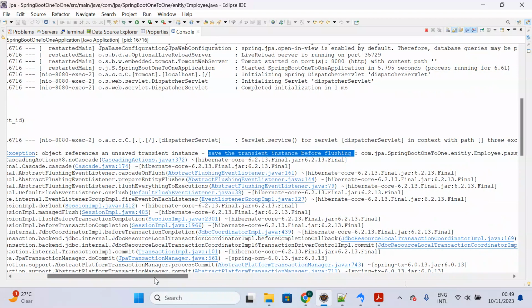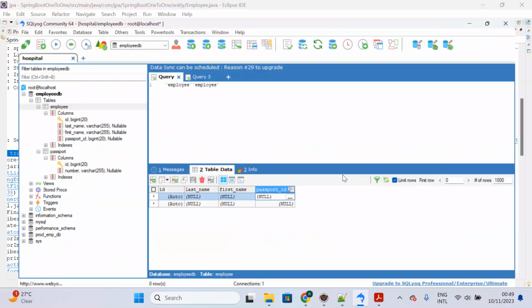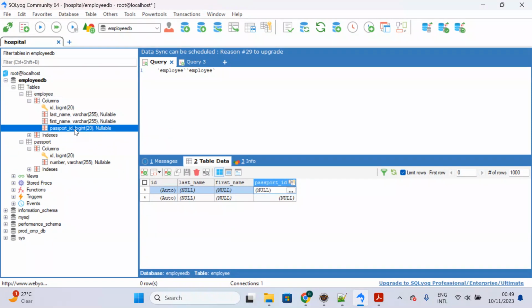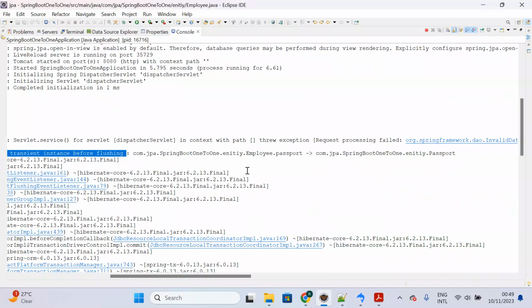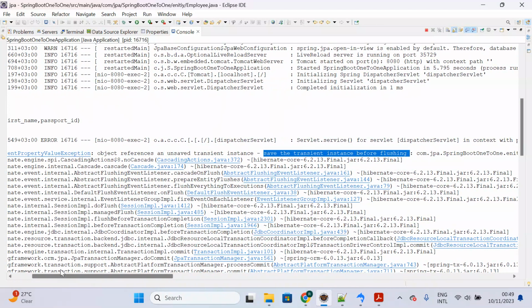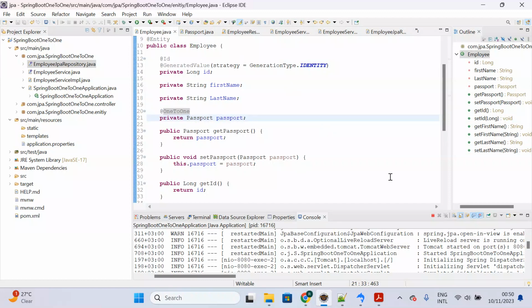Why? Because we have a one-to-one mapping of employee with passport. If you open the database, we have a foreign key relationship. So if you want to insert employee information, before inserting the employee, we have to insert the passport first, right? Without inserting the passport, we can't insert the employee details. That is the reason the server returned a 500 internal error. It is clearly saying object references an unsaved transient instance, save the transient instance before flushing. That means before inserting the employee details, first we have to insert the passport details. So we can resolve this in two ways.